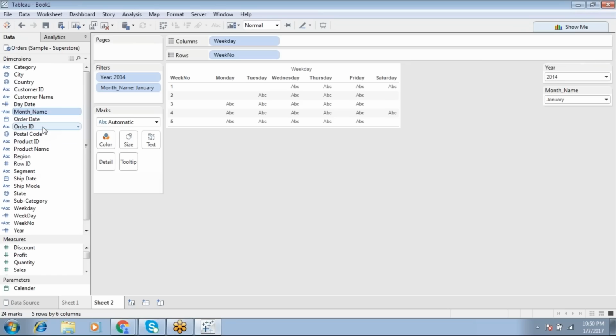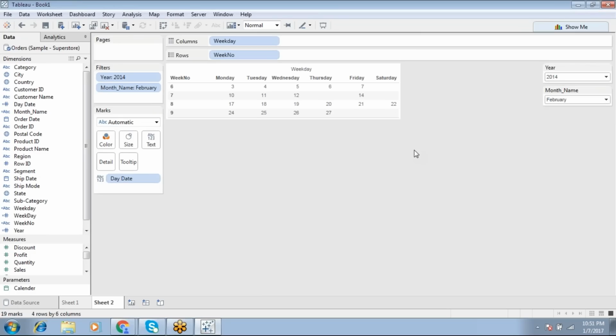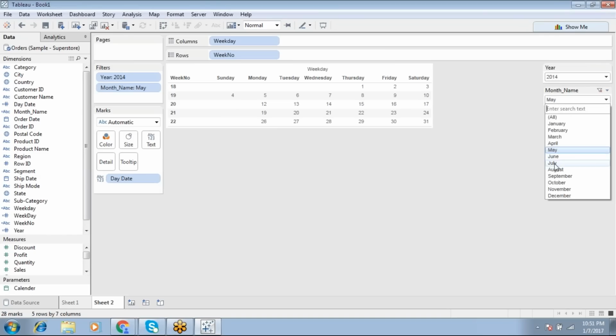Now you can also make use of today, right? Today shows the current date. And now you can drag and drop day date. So we have day date into text. So we are getting the dates, right? In general, if you want to modify the same thing, like go with the color or just go with February, I can see the week number is changing, right? You can go with any particular month.